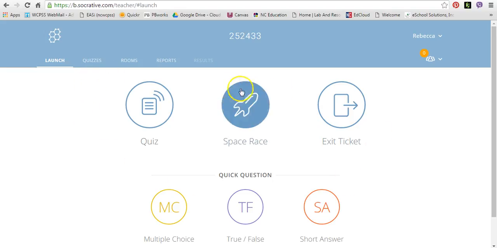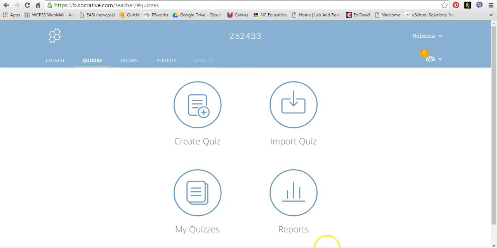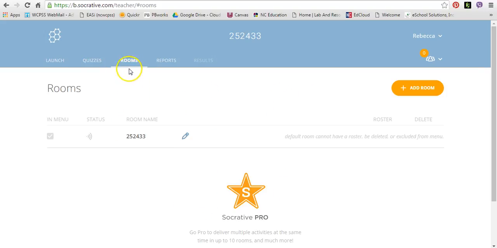This is the screen that your computer comes up on when you log in. This is called your launch dashboard. This is the quiz creation dashboard. This is the room dashboard. Rooms would be just like having classrooms. In our subscription to Socrative, everybody only gets 1 classroom, but if you choose to upgrade to Socrative Pro, you would get up to 10 classrooms if that was something that you were interested in.